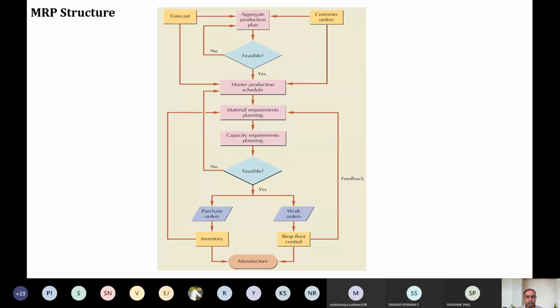What is the capacity of the labor? What is the capacity of the machines involved in manufacturing the component? All these three things, men, material and machine, should be taken into account while planning for the capacity requirement.